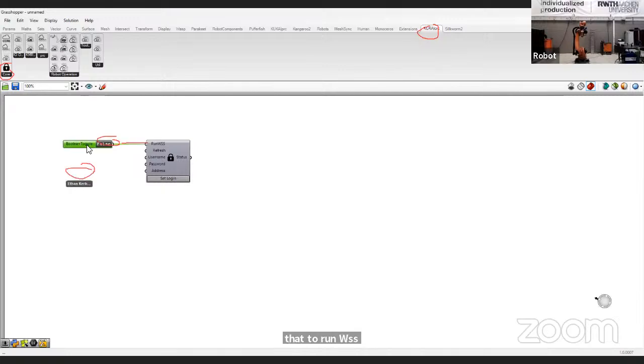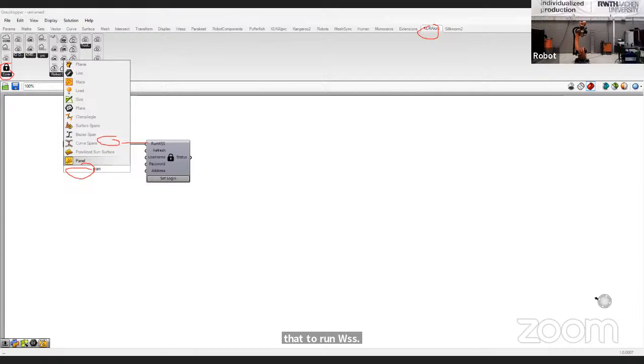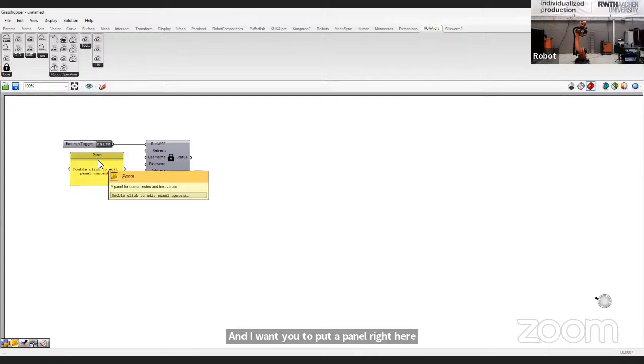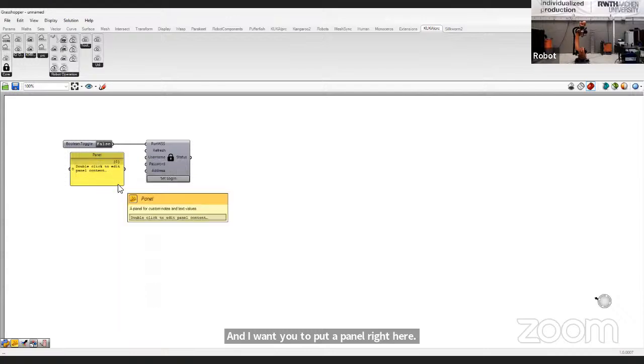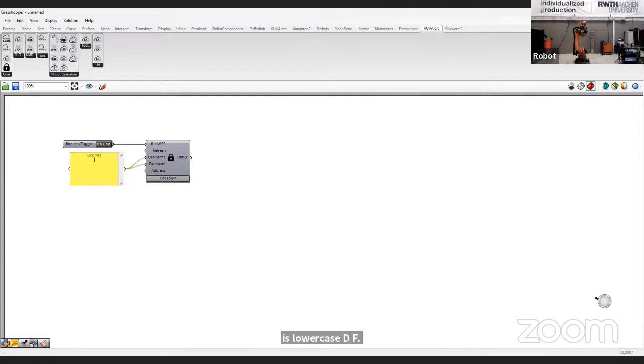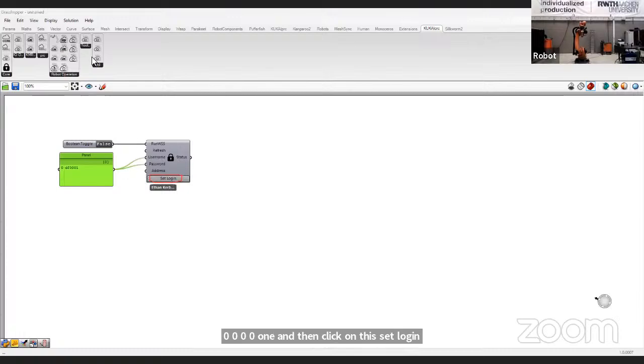Then I want you to put a panel right here. And in there, you're going to put that same username, which is lowercase df00001. Good. And then click on this set login. You see here where it says set login? Oh, you cannot see the little screen. Go ahead and copy that.